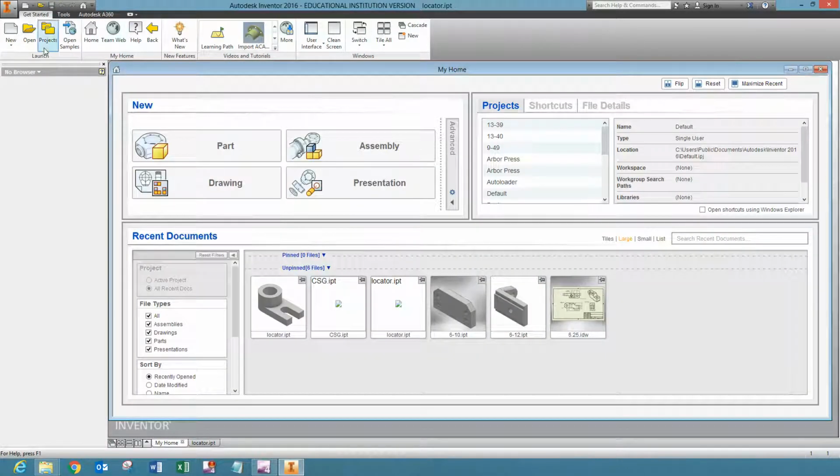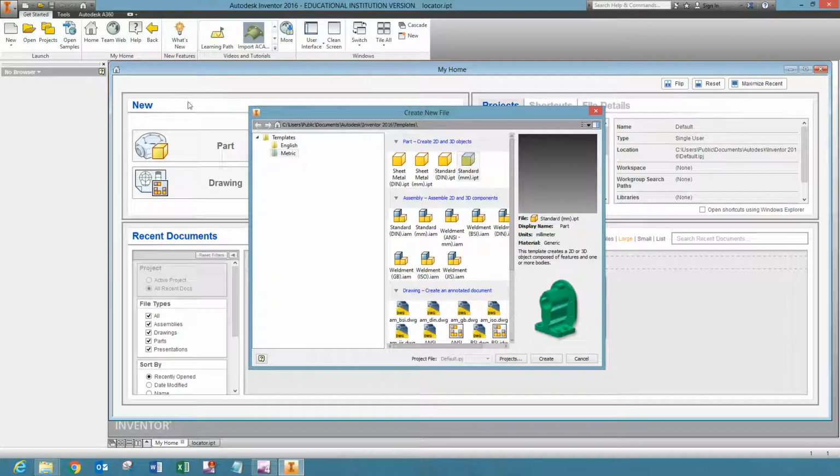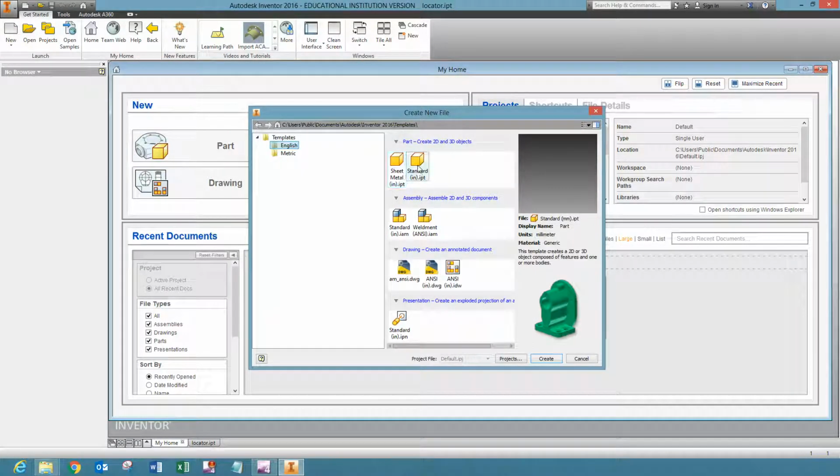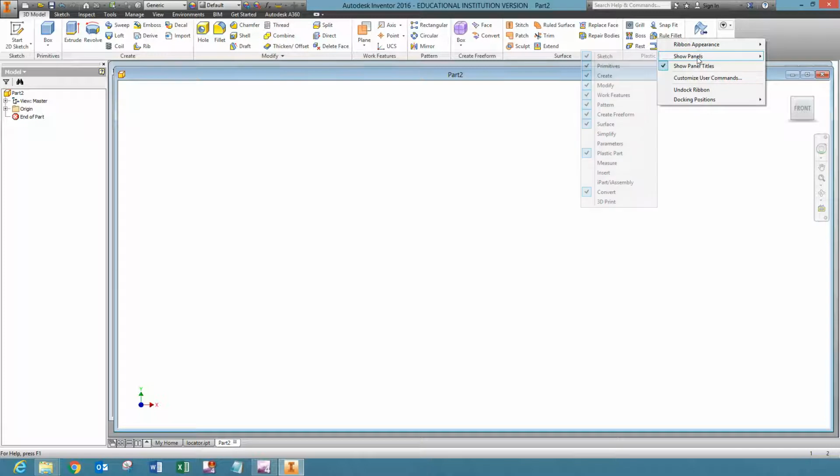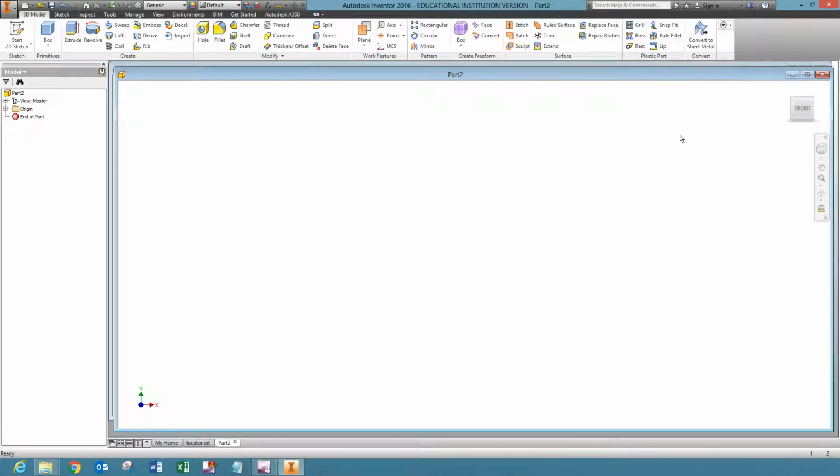So let's go with a new part, and we want to go with an English standard inch part. Create. Okay, there we go. All right, now if you notice my menu up here, I have a panel called primitives. You may not be seeing that. If you don't, go down here to the right, right click and go show panels, and you can turn on primitives. Once you get used to using that, it can save you a couple of steps.